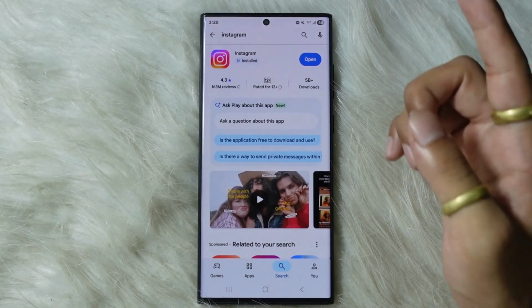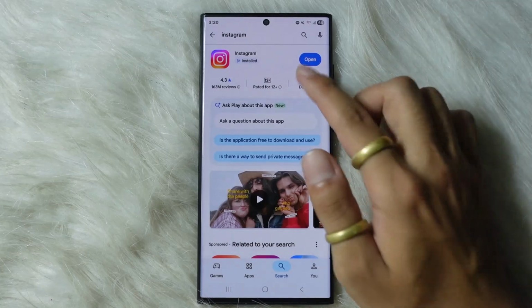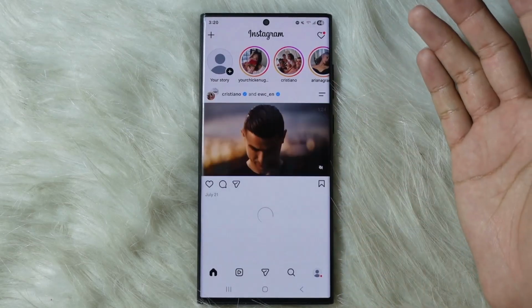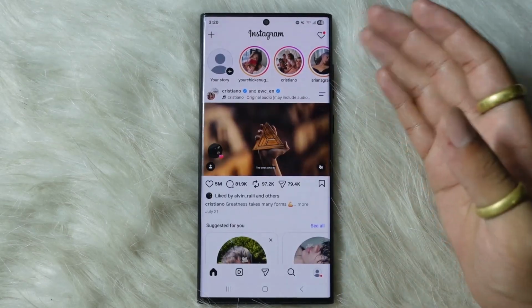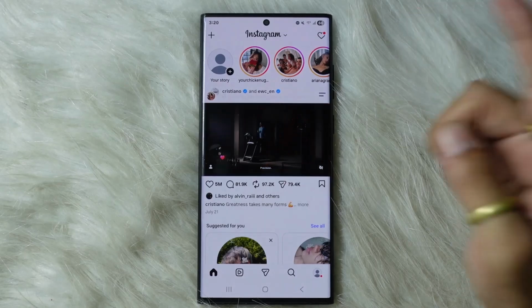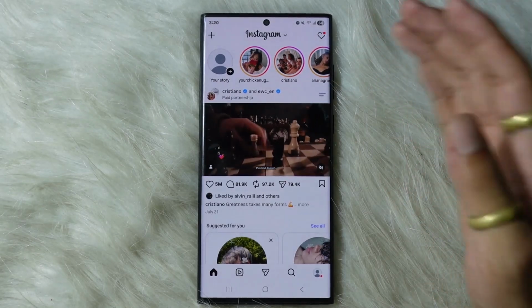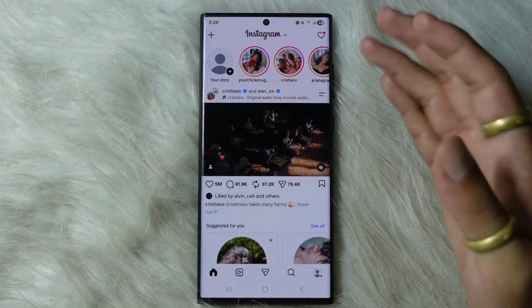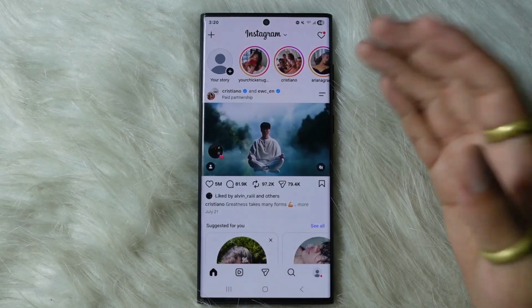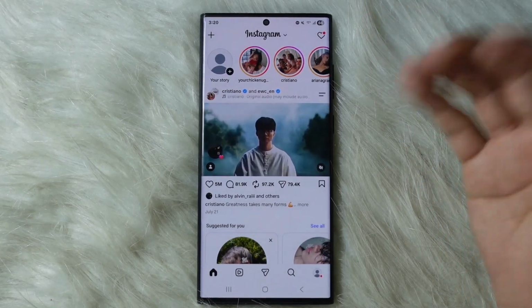To enable Instagram subscriptions as a creator, first of all, launch the Instagram application and make sure that you are eligible for this feature. First of all, you must be at least 18 years old and you need a minimum of 10,000 followers. And your account must be a professional creator account, not business or personal.